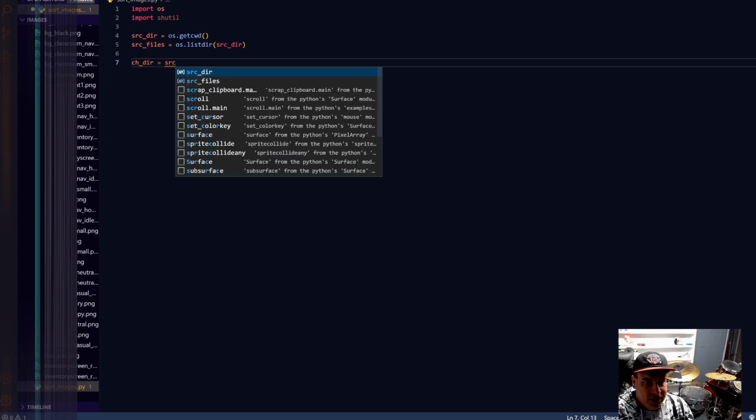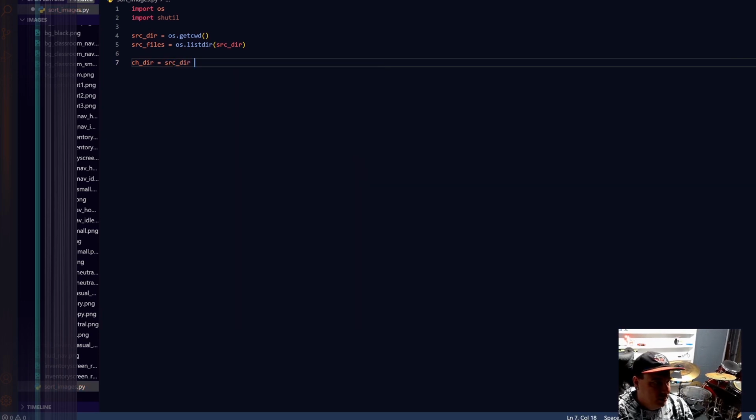So I'm going to say source directory plus, or actually, instead of using string concatenation, I'm going to do this with an f string. We use one of those nifty Python 3 features. So we're going to say source directory, and then a double backslash, followed by characters. All right. So what this is telling us is that we're going to put this in the source directory. We have to put a double backslash.